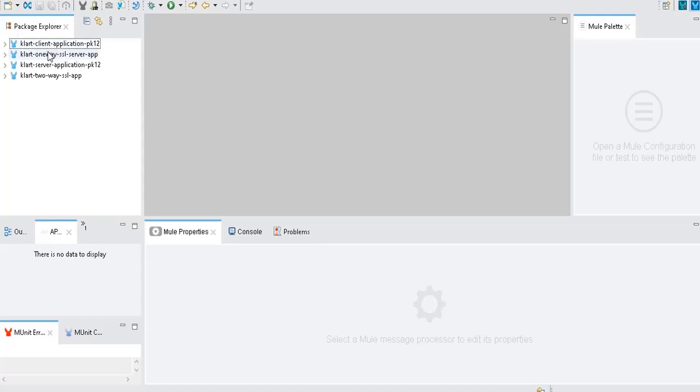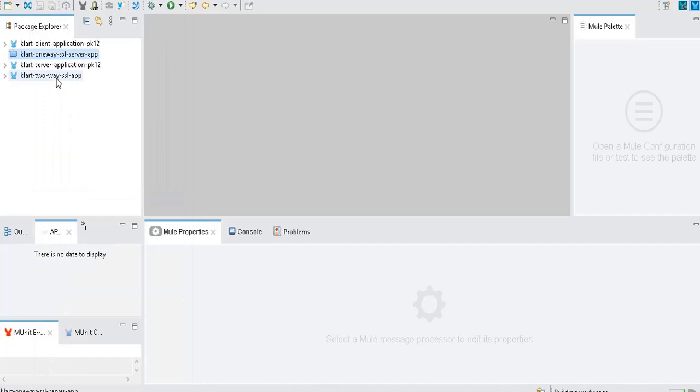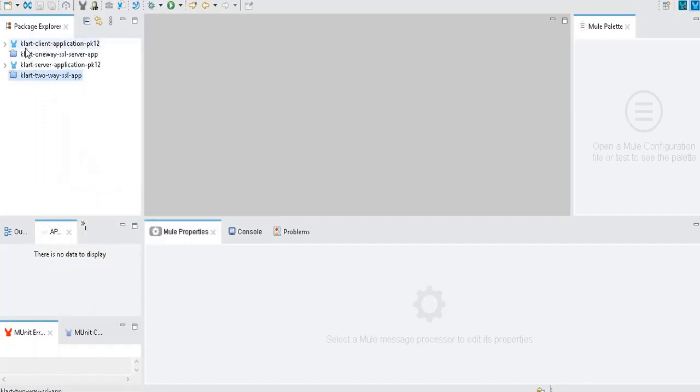Okay, so in order to demonstrate that, I have created two applications. Just ignore this. I will close the other application. Let's wait. Yeah, so to demonstrate this, I have created two applications. One is a server application, another one is a client application.